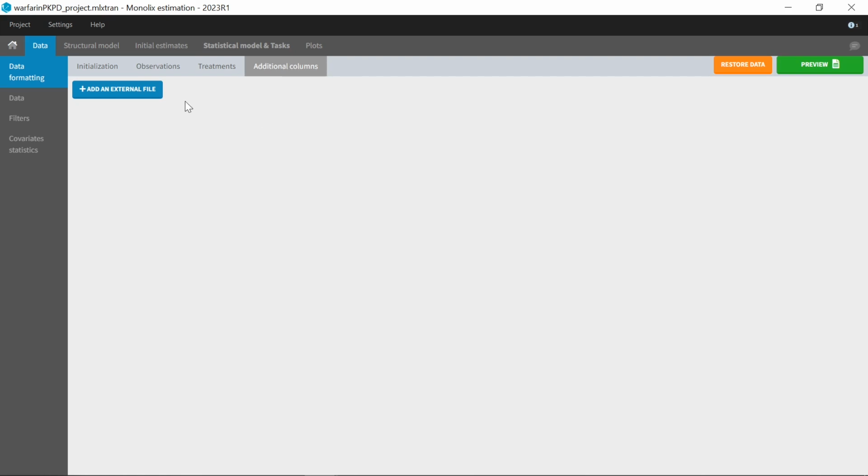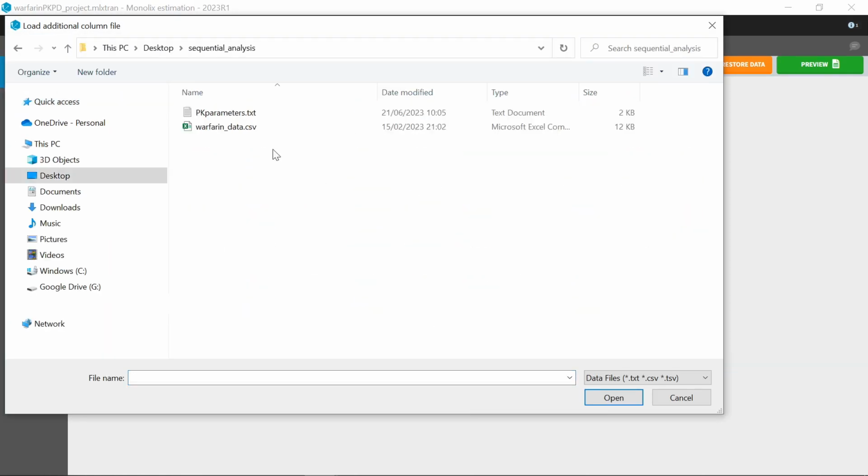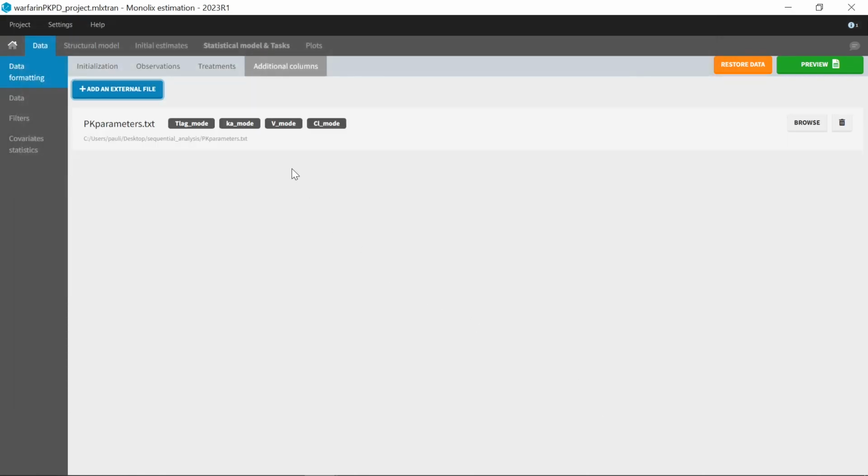This option to insert columns from another file can also be useful to add covariate values if you have covariates stored in a separate table. I click on Add an external file and I browse to select pkparameters.txt. Monolix now shows all the columns that have been found in the file except ID, which will be used to merge these new columns into the initial dataset.